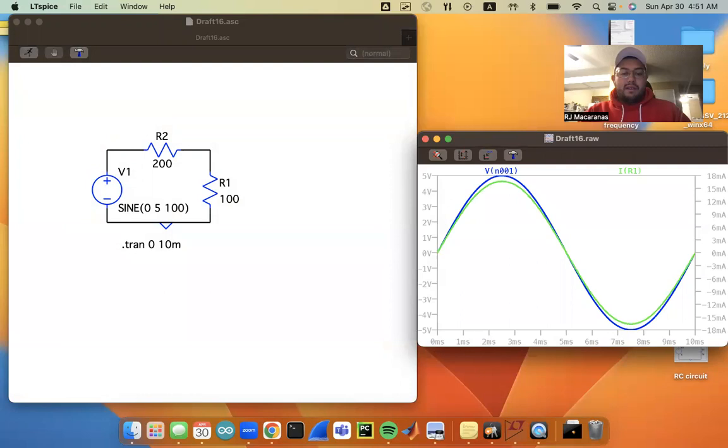So hopefully that helps you get started with the quiz, right? It's just adding this alternating current source to a lot of the different simulations that we've already run through.